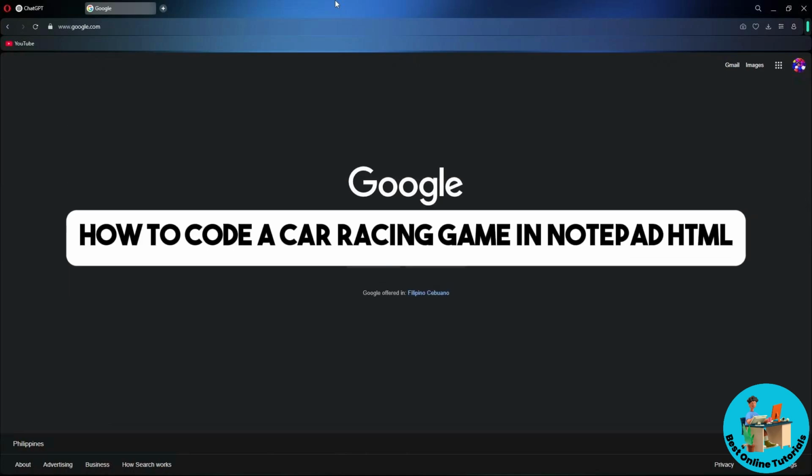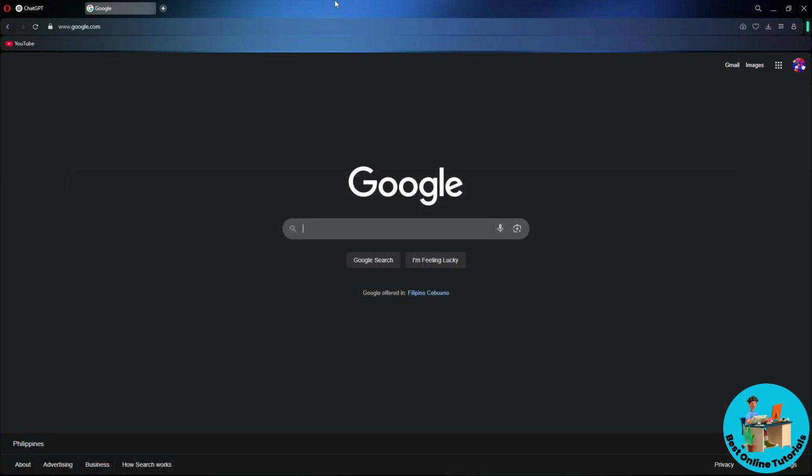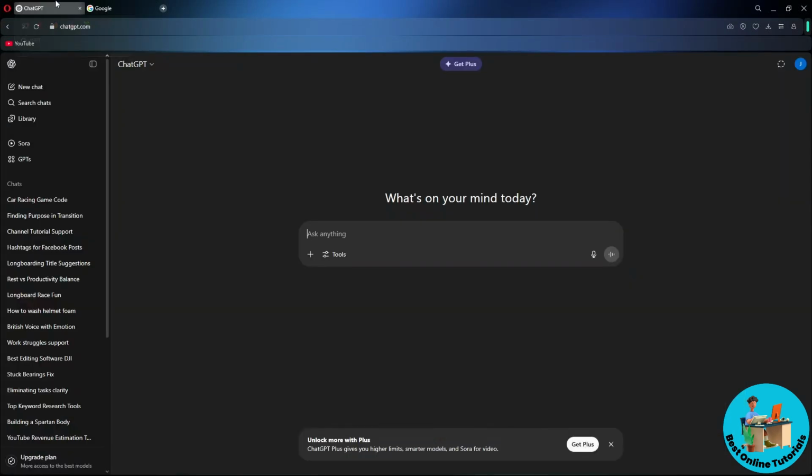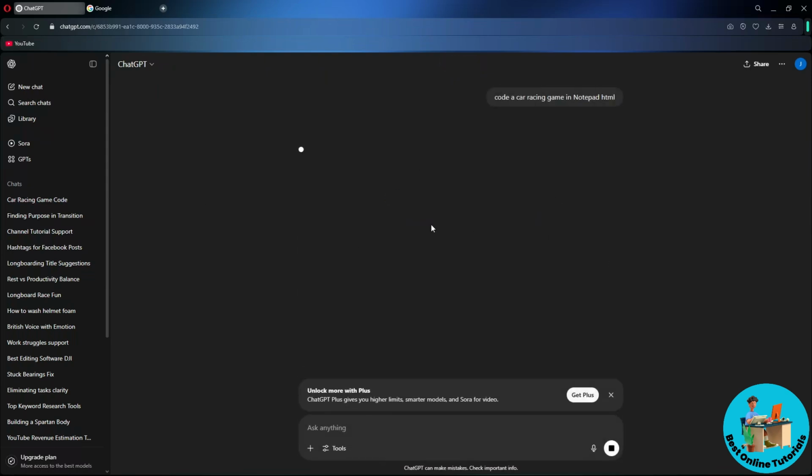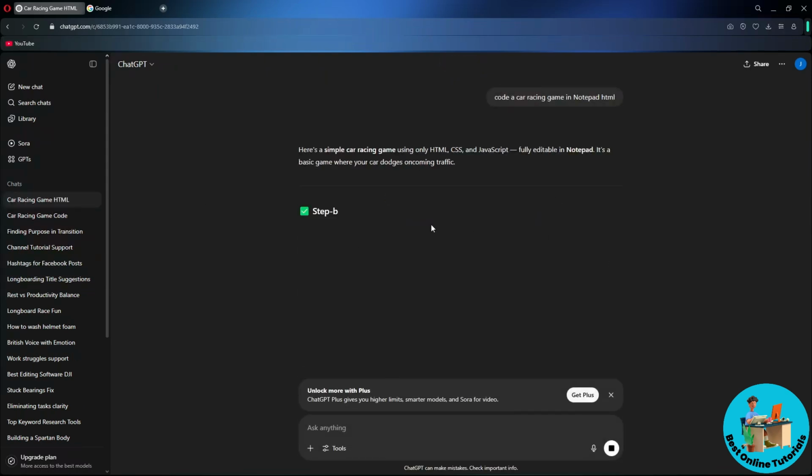This is how to code a car racing game in Notepad HTML. So guys, the first thing is we are utilizing an AI app, which is ChatGPT, and from here just simply type in, code a car racing game in Notepad HTML, and just simply send this one. And after that it will automatically be prompted for you.